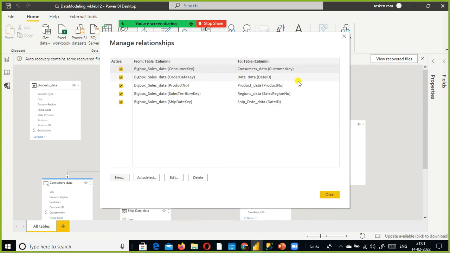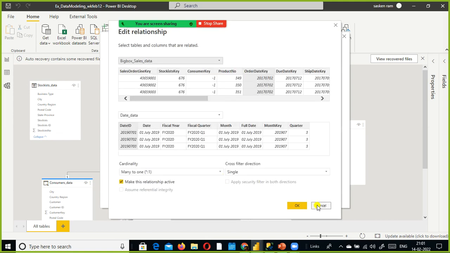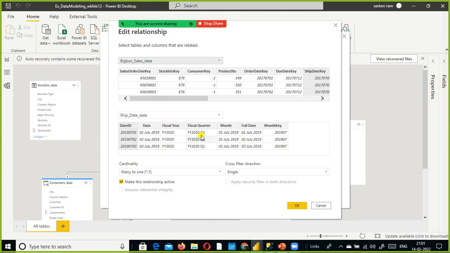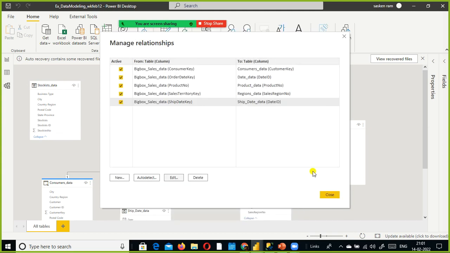If you want to delete a relationship, you can delete it. If you want to edit an existing relationship, you can do it. In this case, I created all of them manually, except the product number. The product number between these two tables is the same, the column names are the same, hence it automatically detected the relationship. And similarly here, we did it manually. When I select this one, you can see it is a single relationship. Ship date and date ID. This is a different table altogether.